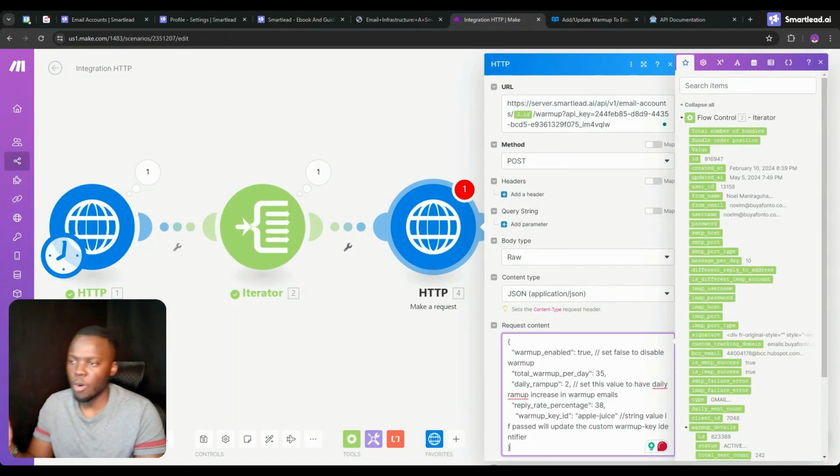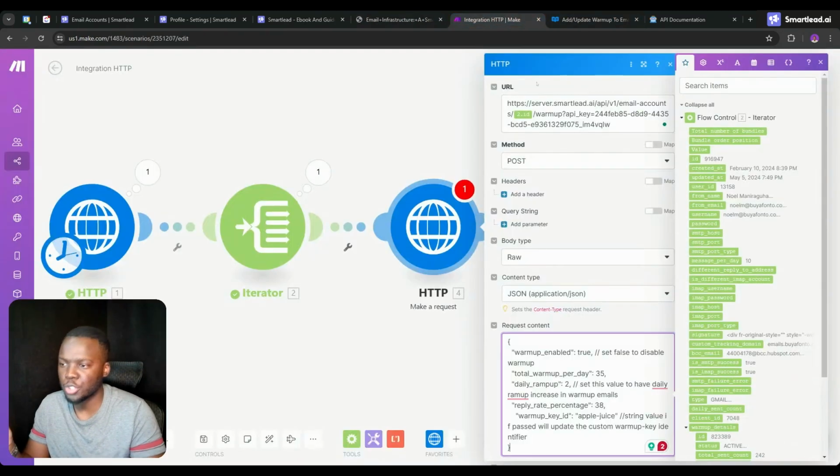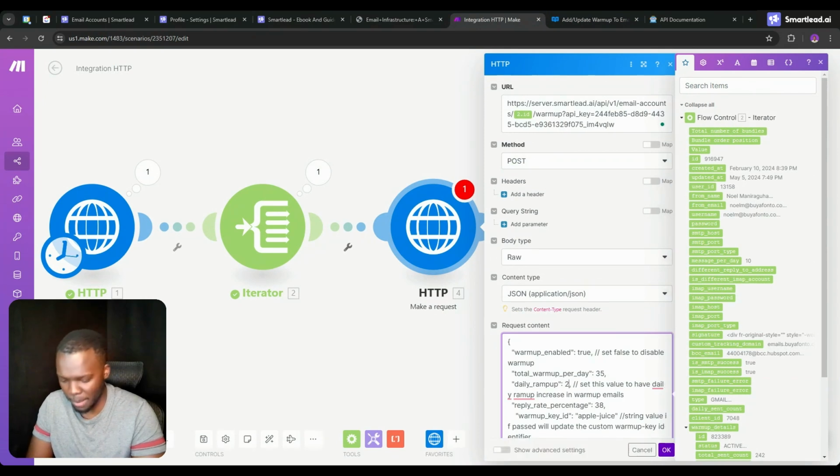And so the warm up is enabled, right? So when looking back at this document, we enable the warm up. The warm up should start with a daily ramp up of 5, and so I've just changed that from a 2 to a 5. And then the reply rate percentage should start at 30%, and the total warm ups per day should be 40, as was described. And this is also true.